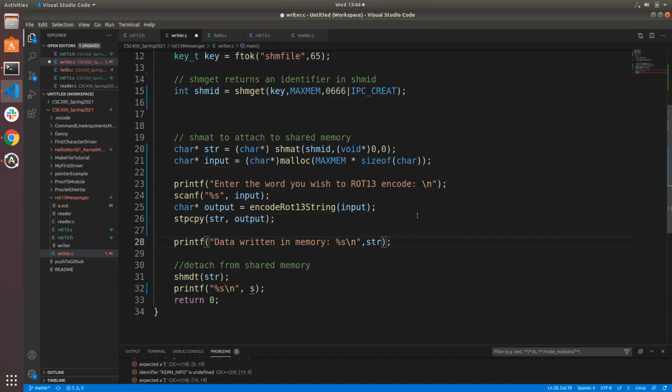Actually, we could do S. That'll prove that our string copy worked fine. So I left it the way it originally was. I meant to put output here, but we'll leave it this way. All right, then we'll go ahead and detach from that string so that this local variable is no longer linked to our shared memory. And then this was a printf thing from before.